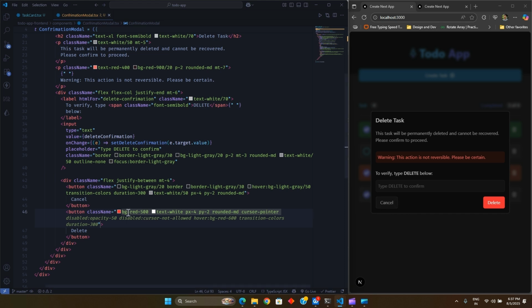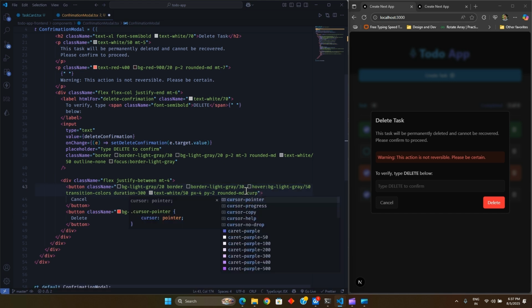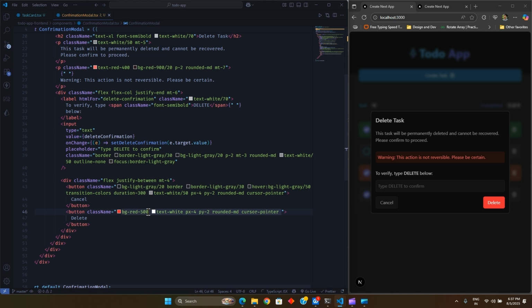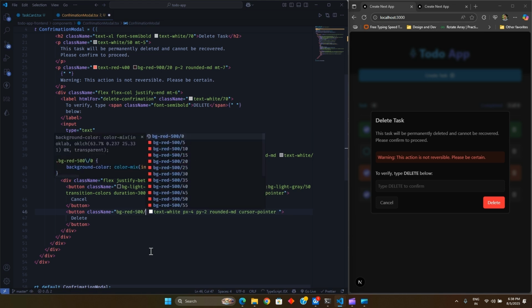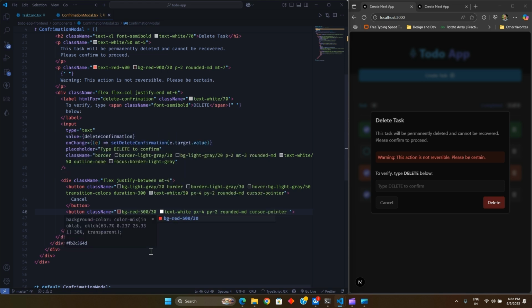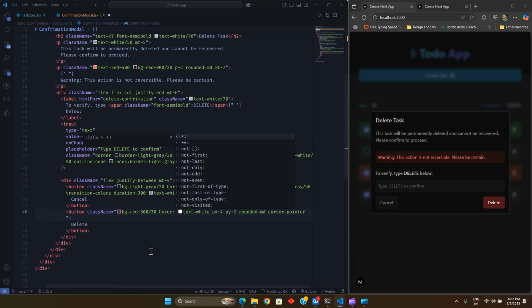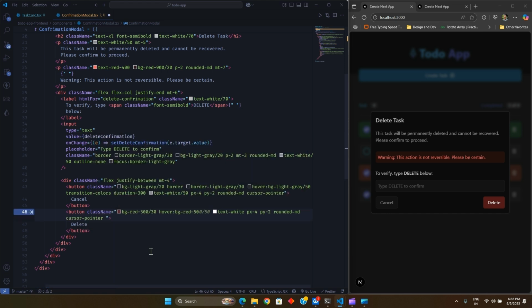Let's add cursor to our cancel also. So here we will add cursor is pointer, and let's reduce the opacity here. Let the opacity be 30, and on hover background red opacity is 50. Now it looks good. So the modal is created successfully.